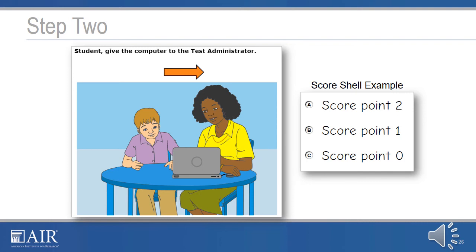from the screener. The TA will then score the 4 speaking items with the provided rubric and then enter the student's score on each item directly into the computer. The TA will score the speaking items using the scoring shell shown on this screen. The 4 speaking items must be scored immediately by the TA. The computer will not move past the scoring screens until a score for each speaking item has been entered. A rubric and guidance documents will be available on your state's testing portal for this section of the test.